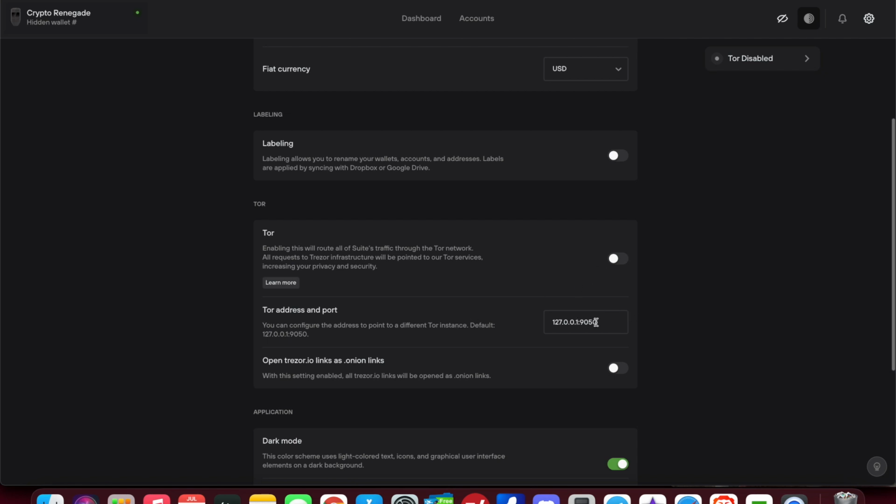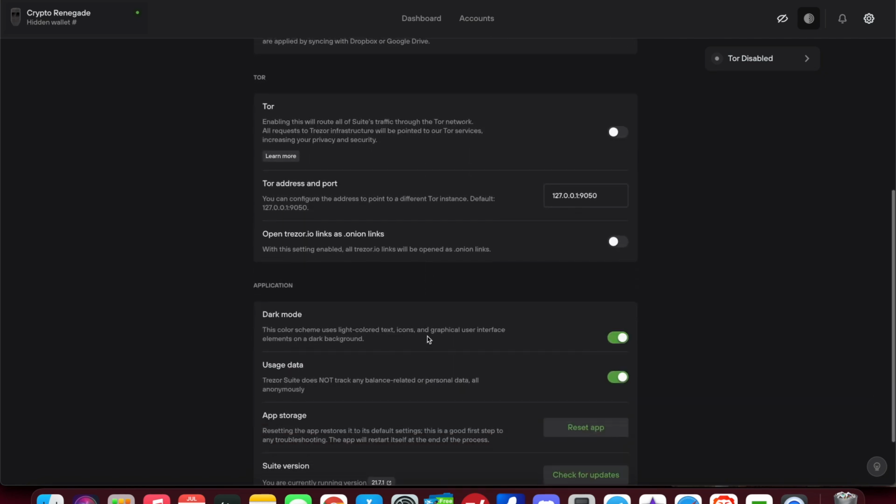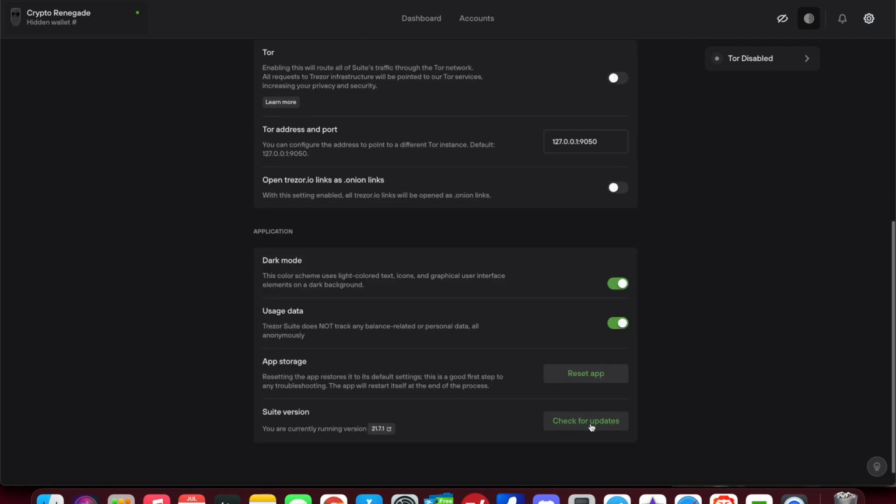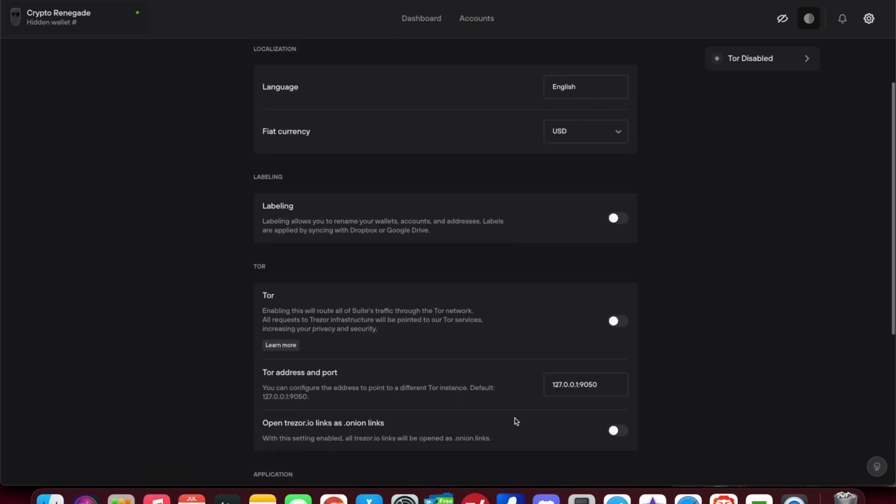It gives you an option here to use a direct port if you're an advanced user. And then there is an option to open all the Trezor links or all the external links as .onion links, which is the format Tor uses. Here, if you want to disable dark mode, you can, and so on and so forth, and then it gives you all the updates for the current version that you're on.